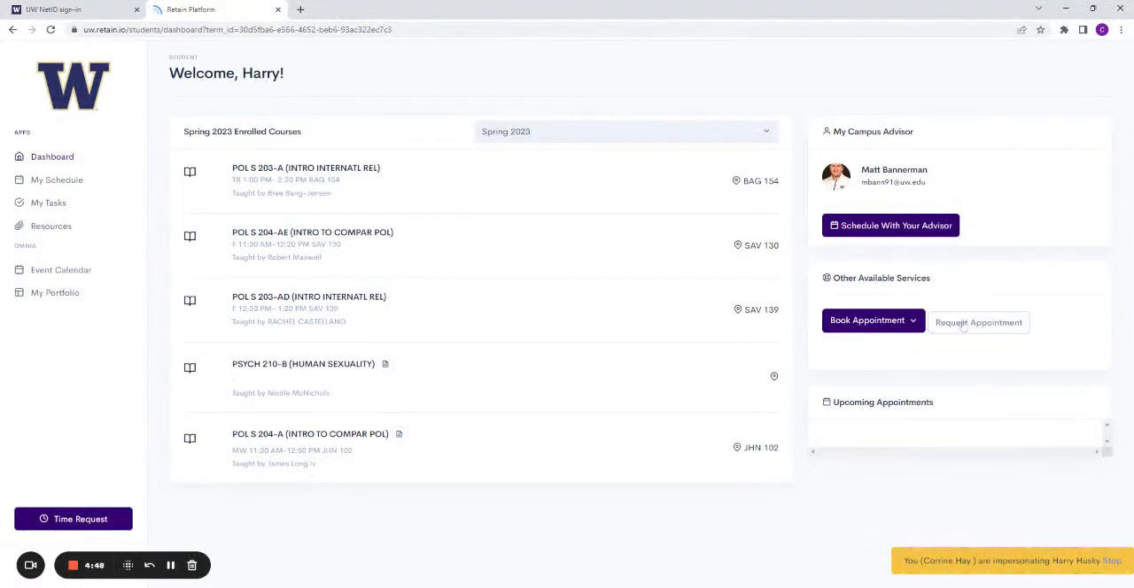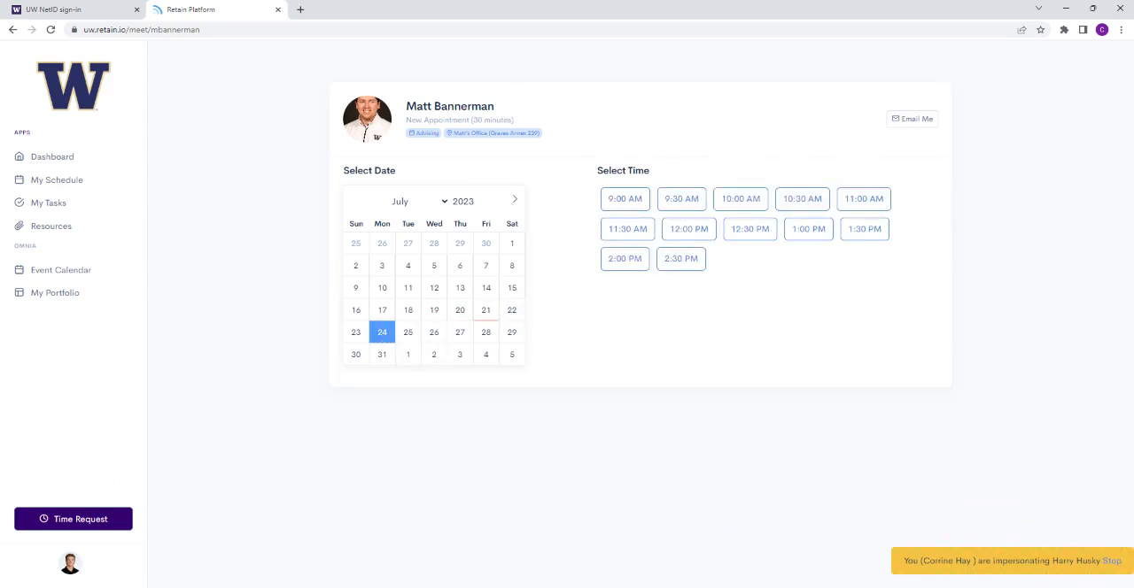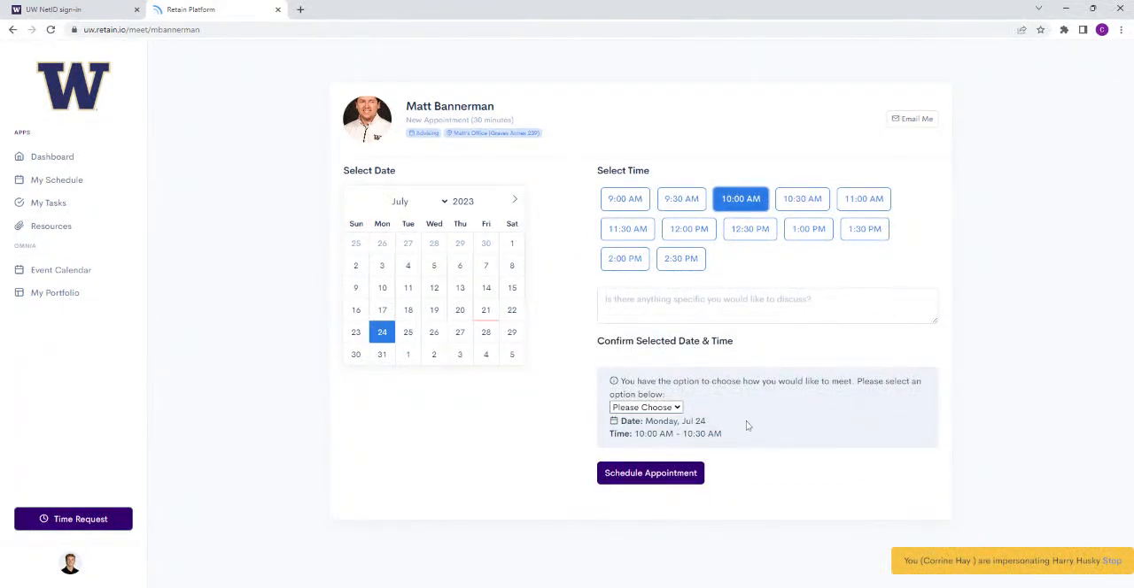So let's first talk about how to schedule an appointment with your advisor. So if you need to meet with your advisor for any reason, you can simply request an appointment through Retain. Your advisor should be listed here. And then you can select schedule with your advisor. A little calendar should pop up. You will click on the day that you would like to meet with your advisor first. If they have availability that day, a list of times that they are available will pop up, and you can simply click on the time that works best for you and then schedule that appointment.